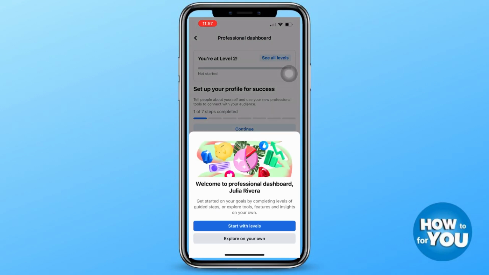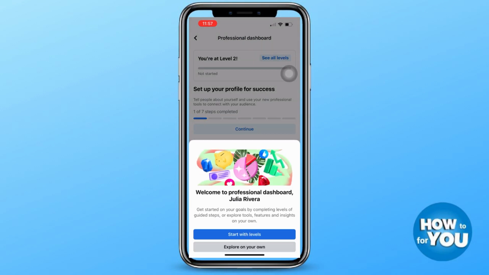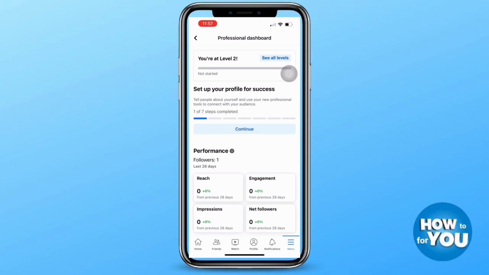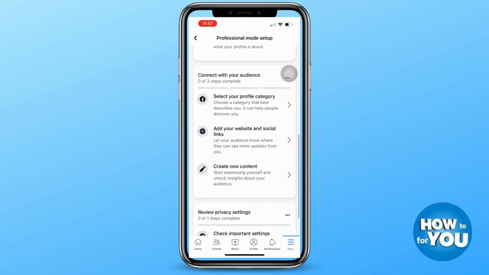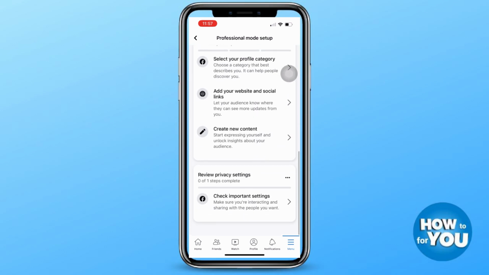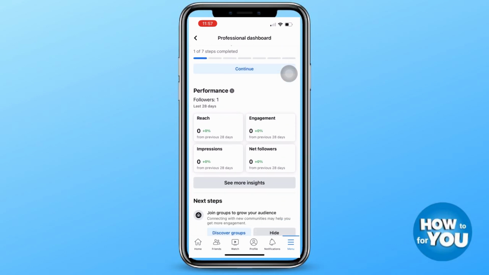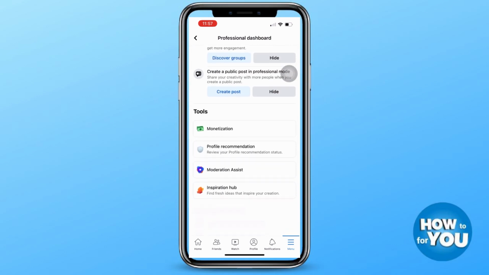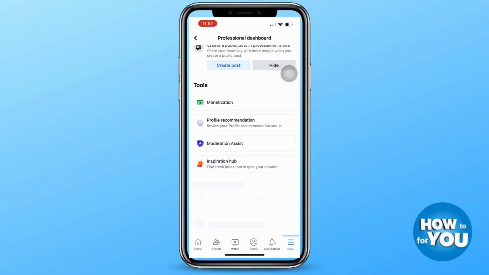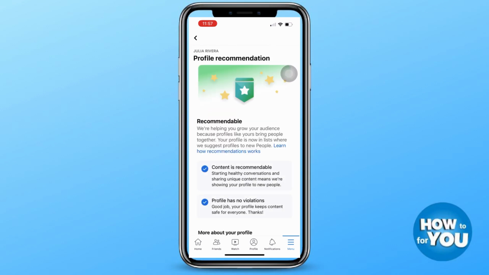Now you can press start with levels, but I chose explore on your own so that you can see the different settings and options under professional mode. Here you'll just have to finish setting up your profile, so you just have to enter different information. You can also see here the insights of your post, other tools such as monetization, and many more.